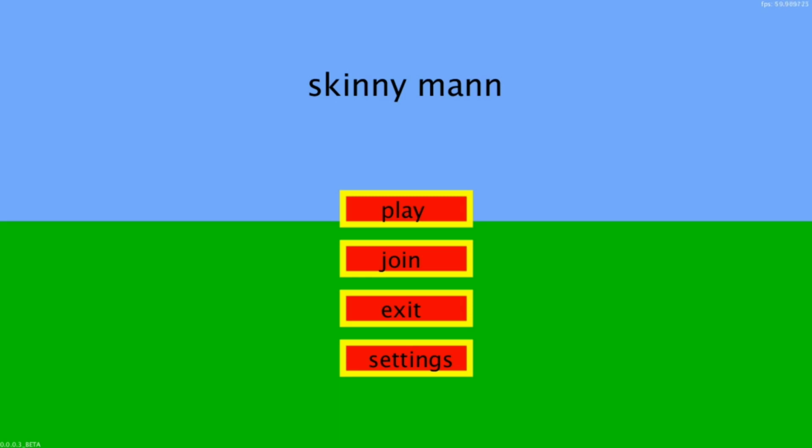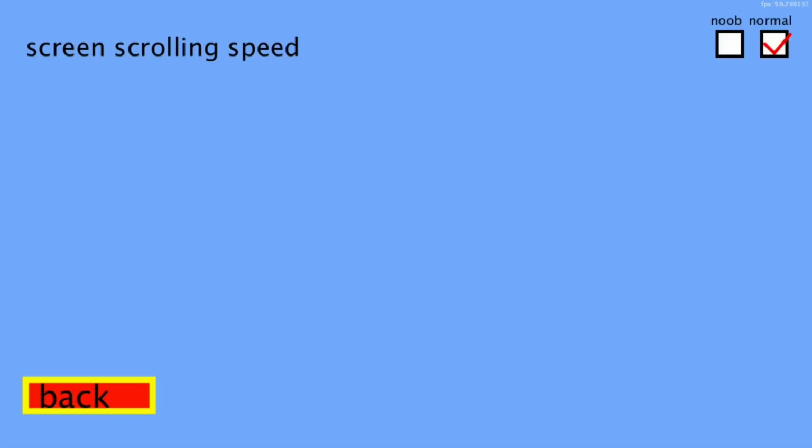But then there's also settings here, which we'll click first. Come on, okay, there it is. There is simply one setting for now, but this may be increased in the future to include something like screen resolution, so that you can make this take up your entire screen instead of just being in the center. There are 2 modes. There's noob mode here, and then there's normal mode.